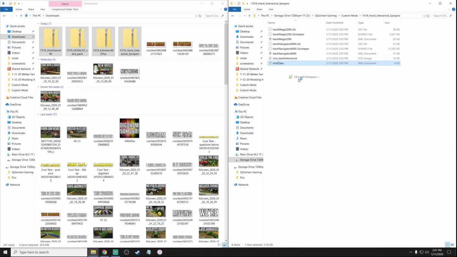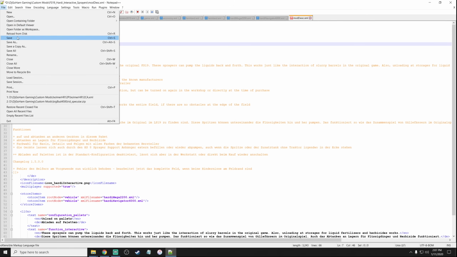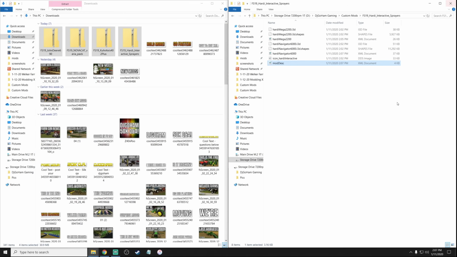Now, mod description, this is going to be what we see at the main thing. So we see Hardy interactive sprayers modded. I always put modded because I know, okay, that is good. I know exactly what's going on there. Olga says stock. All we did was mod a few things. So out of respect for the modder, I will not be changing the author. Save, and we are done there.